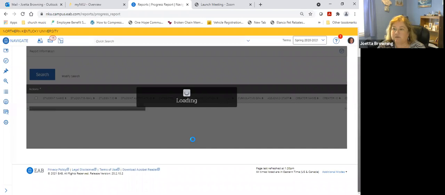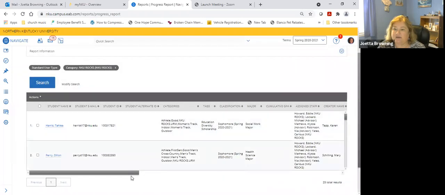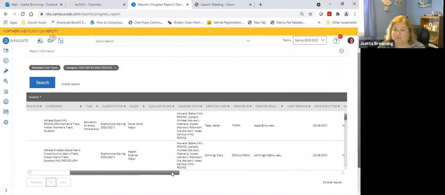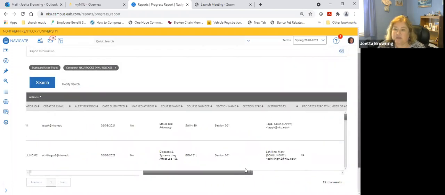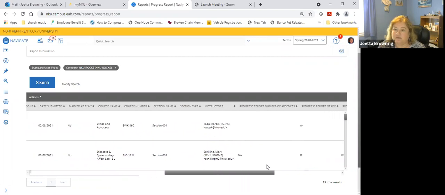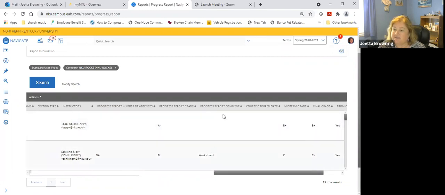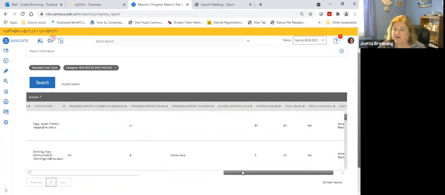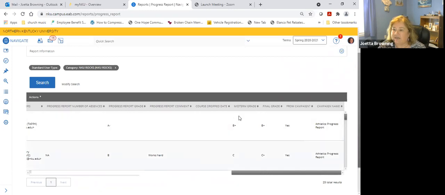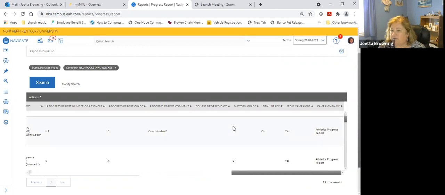And this is just going to give me the progress report data that has come back in from the instructors so that they can know what is there. So this gives them the course, section, instructor, progress report grade, and any comments that the instructor has given. And since we already have grades here, it's also giving us the midterm grade and final grade if that's been put in already.